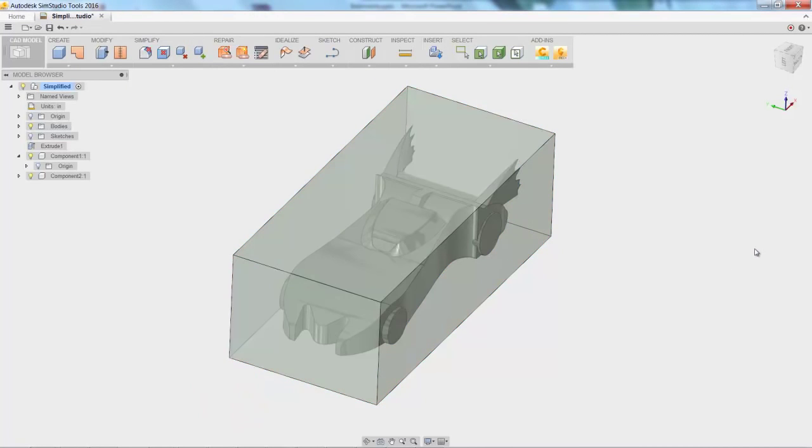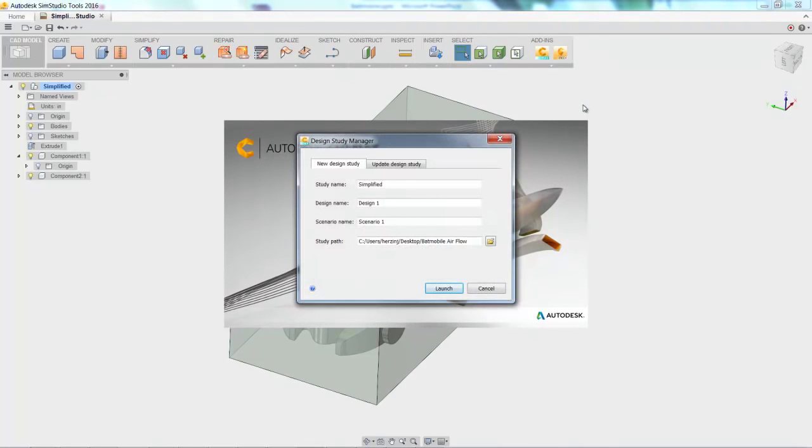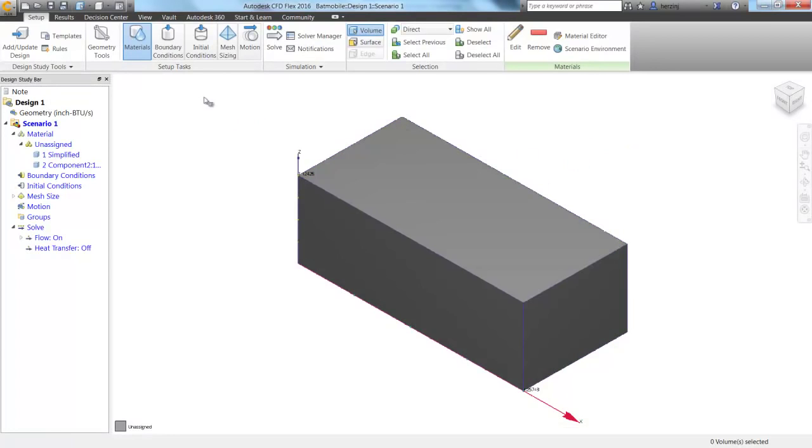When you click OK, now you have two bodies, the car and then the air around it, which would create a cavity where the car exists. So now just click on SimCFD and launch it. Provide a study name, design name, and scenario. So let's call it Batmobile and choose to launch. And now we're ready to start defining things.